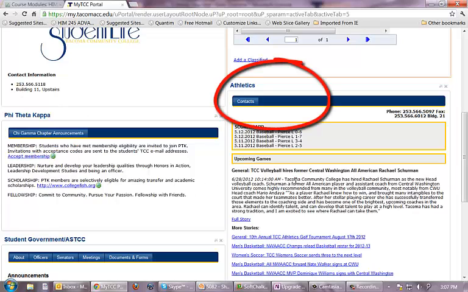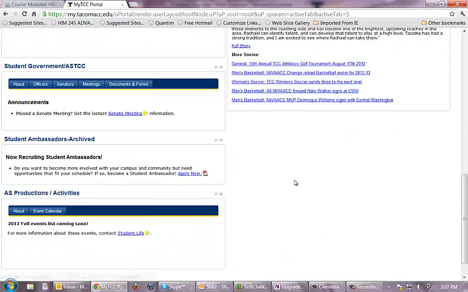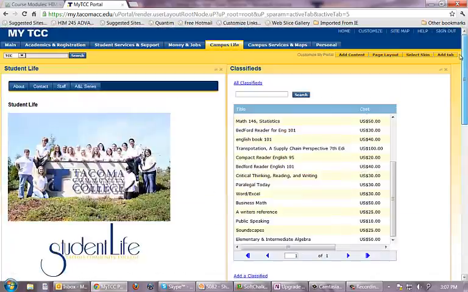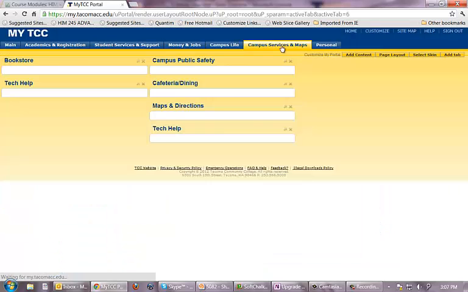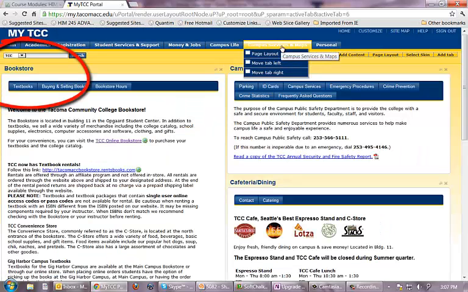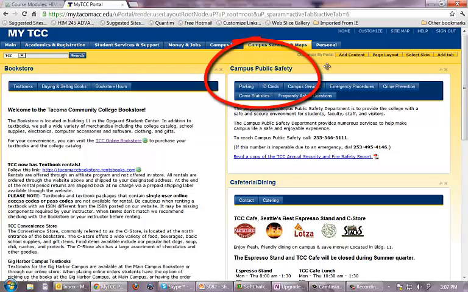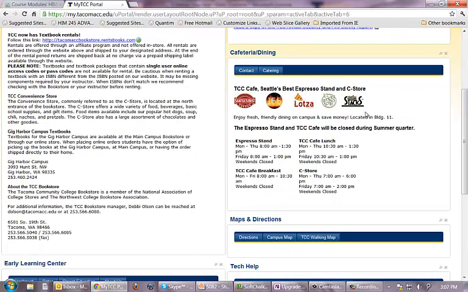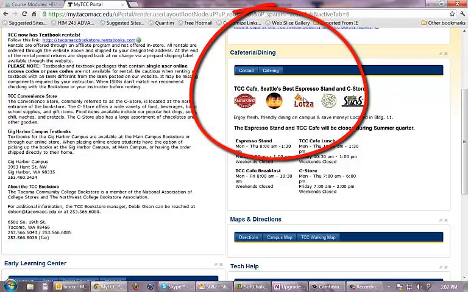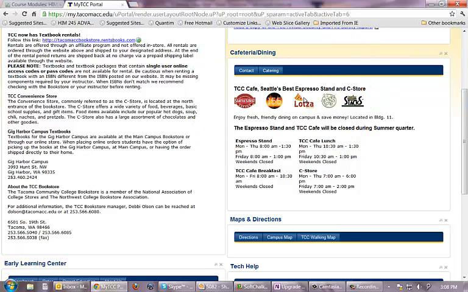There's information on athletics, all of the games, the different scores that have been made, student government, student ambassadors, etc. Campus Services and Maps has information on the bookstore, tells you how you order books, things like that. Campus Public Safety, how to get your parking pass, how to get your ID card, frequently asked questions, what to do if you see a crime. Here's our catering and dining information, so you know exactly what's going on inside of our cafeteria.